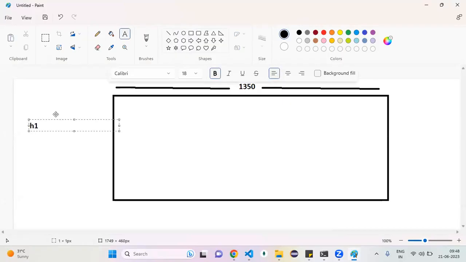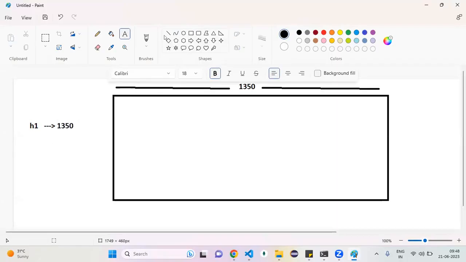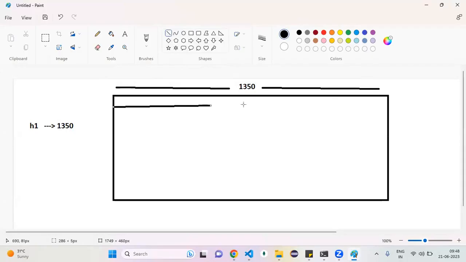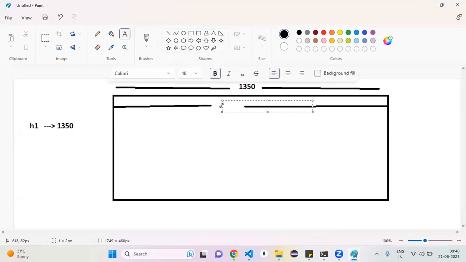Okay, this is my body. How much width? 1350. Okay, first element is what? H1. H1 is block level by default. That's the reason it takes 1350 pixel width. So my H1 takes the full width or not? Here to here, 1350 pixels, is occupied by H1.